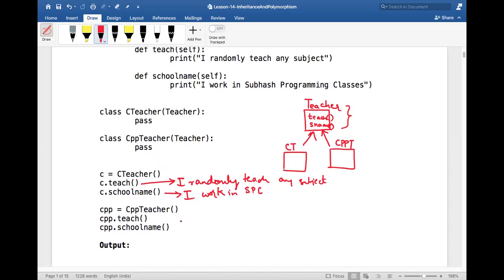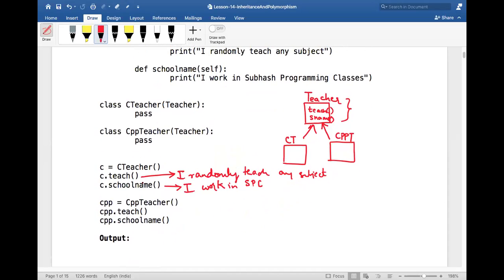Now coming to the next one. We have cpp equal to CPP teacher. Now tell me, what object am I creating, base class or child class? I'm creating the child class object. Now I am calling the teach method, that is cpp.teach.